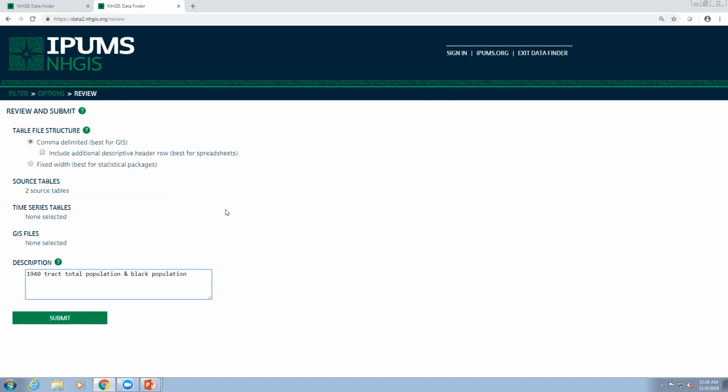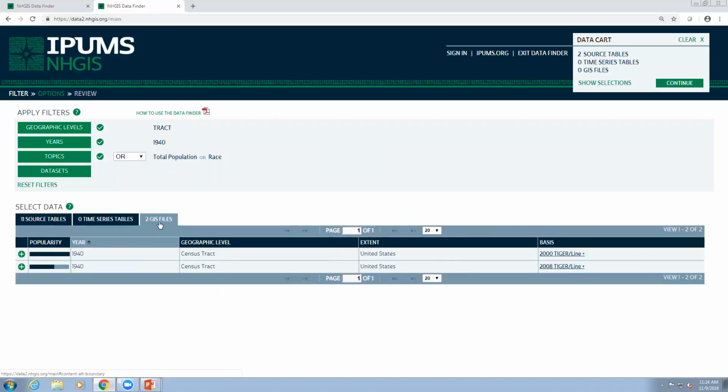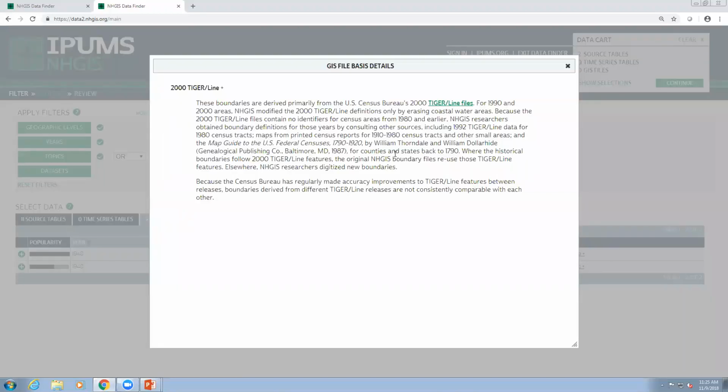Interestingly, I remembered that I also wanted to get a shapefile, which I can do at this point. But I will have to go back to the original options, which I can do here to click on the filter options. And I can now go over to the GIS files tab and also add a census tract shapefile. There are two to choose from. They both represent 1940 census tracts, but one uses a 2000 TIGER/Line basis and the other uses a 2008 TIGER/Line basis. You can click on these to find out more about what that means.